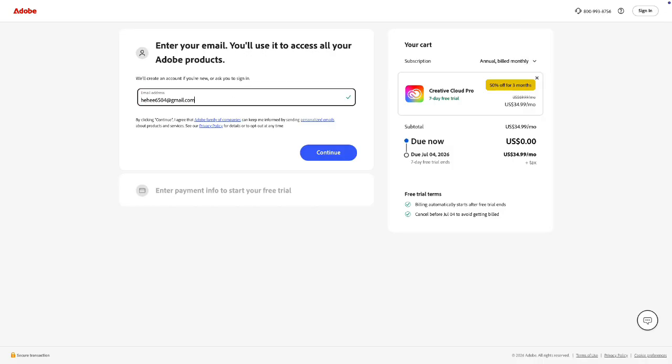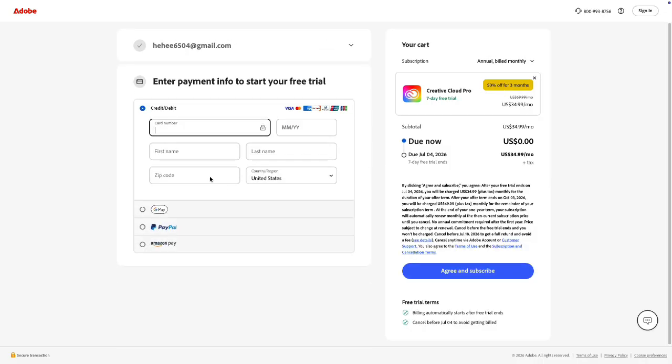Now, enter your email address and fill in the required details, including your credit or debit card information, and then Adobe will not charge you until the free trial ends. After that, click Agree and subscribe.